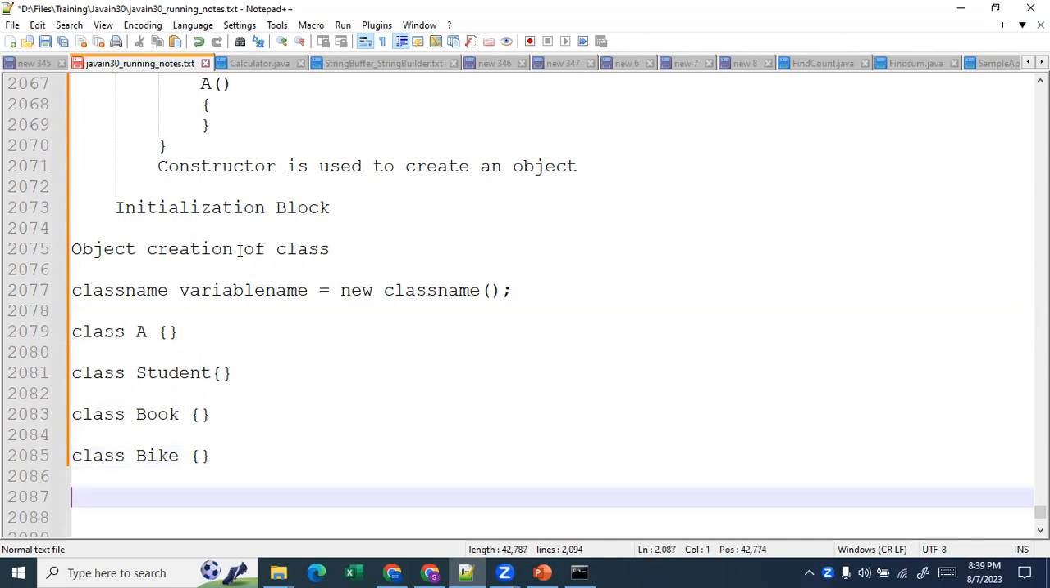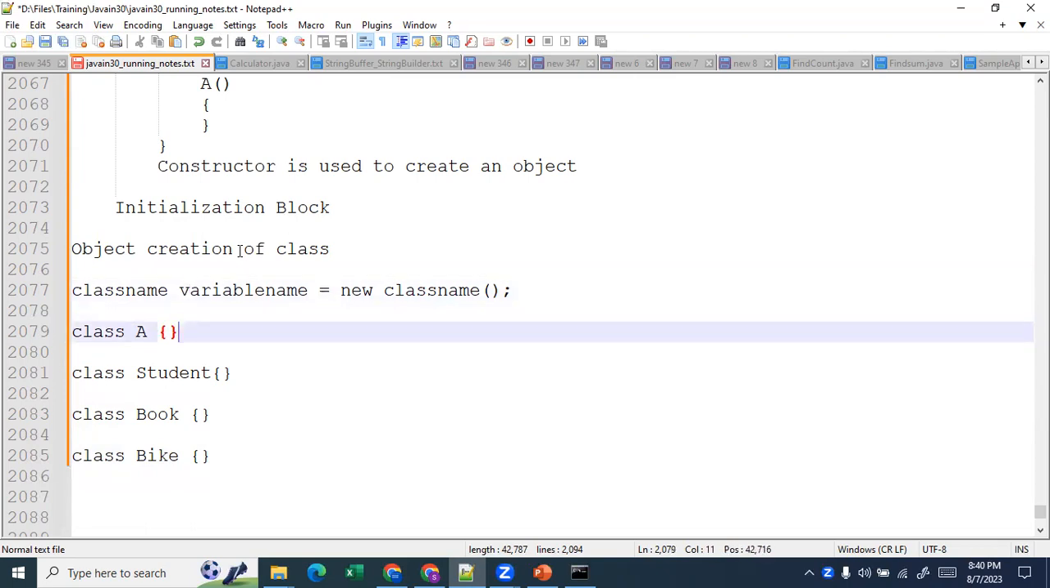So what is a constructor name? Maybe I'll say how to create an object for class A first. First one, class name should be used. What is the class name here? It is A. Variable name, I'll say A1, small letters A1 equals to. So class name is A, variable name is A1.